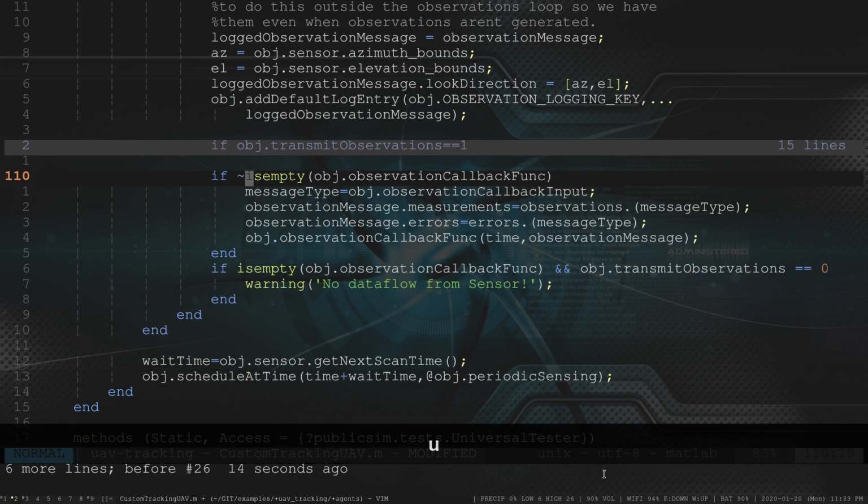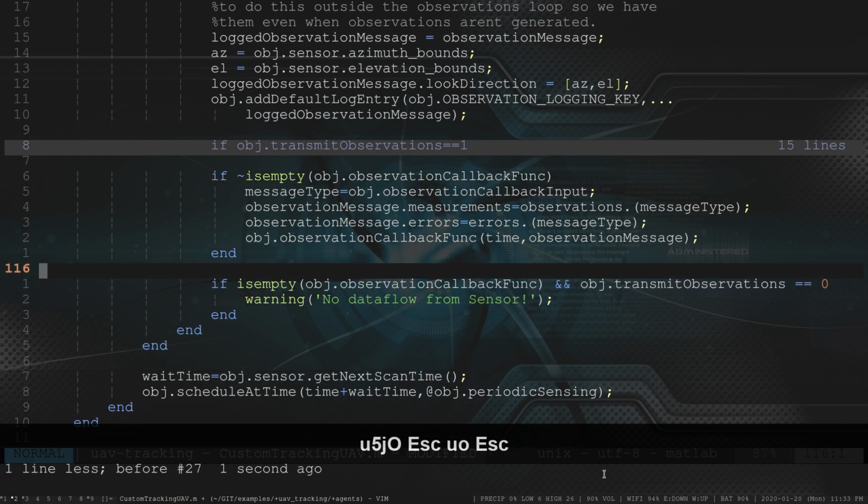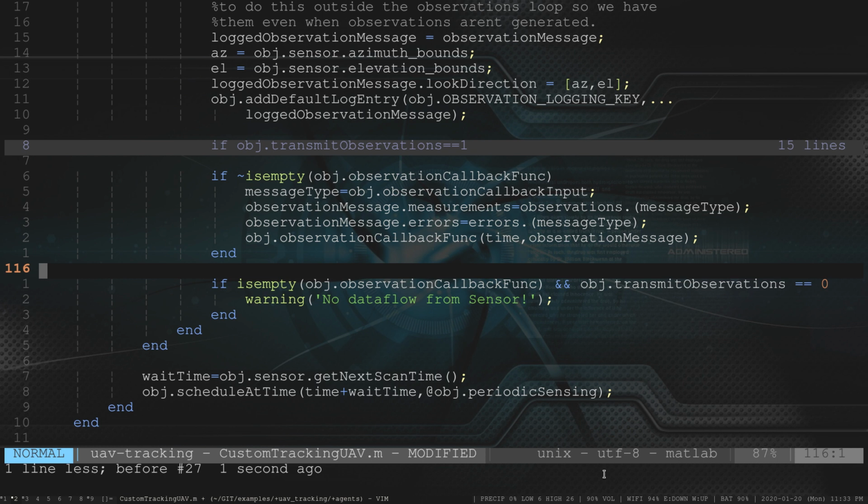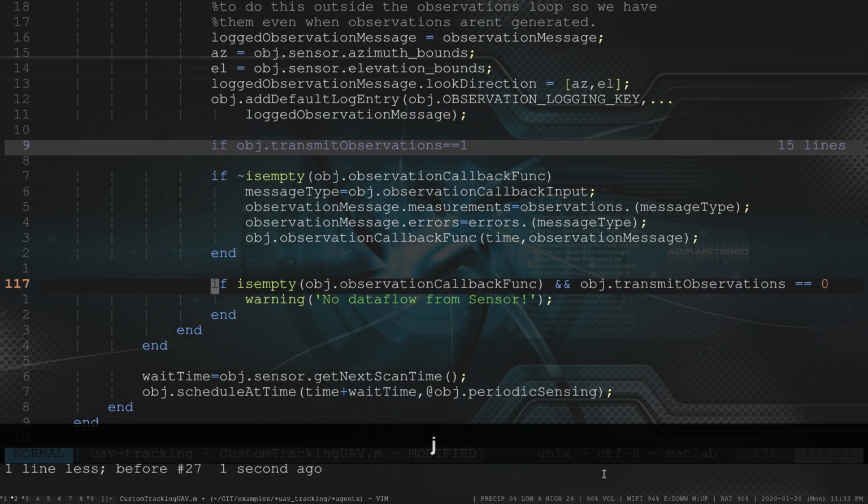What? Okay, let's undo that just in case. Oop, wrong way. Here. Okay, so if that thing is empty, meaning there's no callback, or I'm sorry, if not is empty. So if there is a callback, that's what we're going to do with it. But we don't have one of those. So if it's empty and we don't transmit, oh, I see.